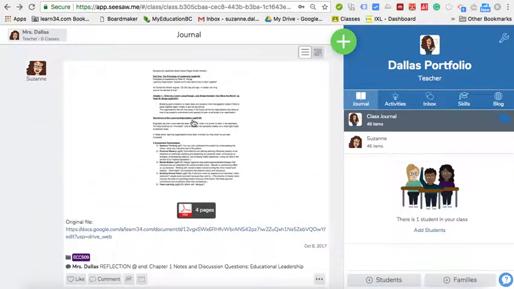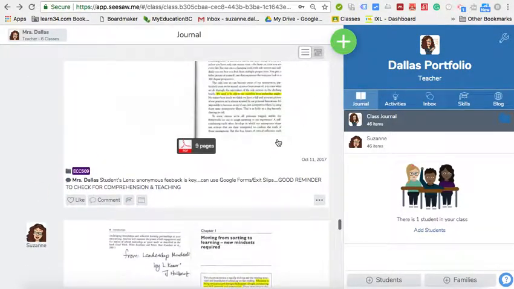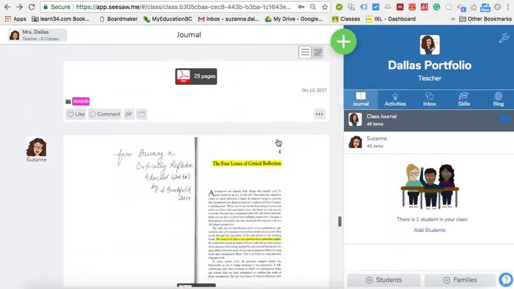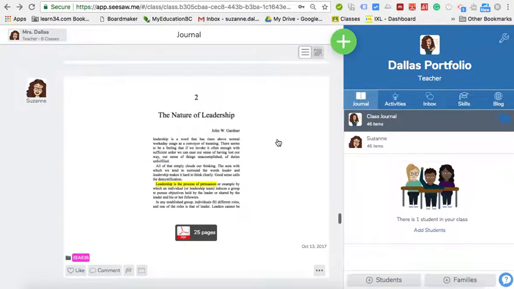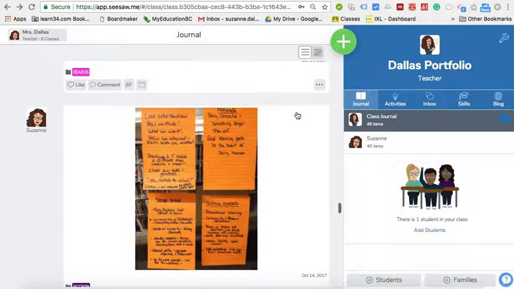Here's adding a file, so it'll link directly to the files that you've uploaded. This is a great way for you to communicate with parents and share students' learning with their families. And kids also love uploading photos. I usually have a separate folder just for social pics that the students can share with their families.